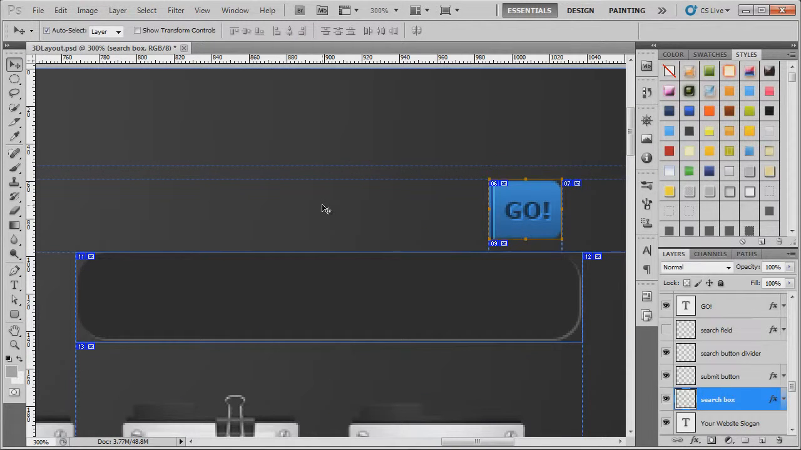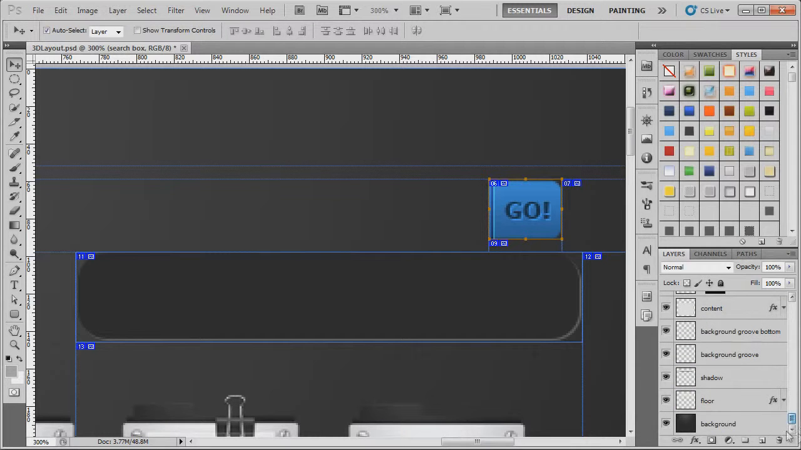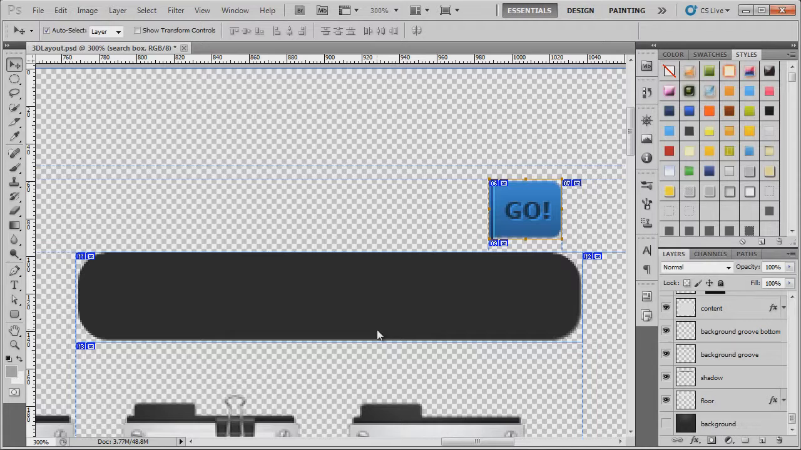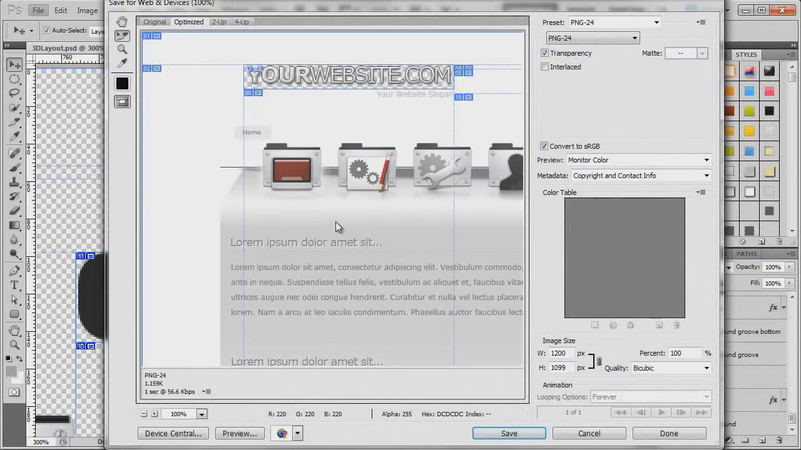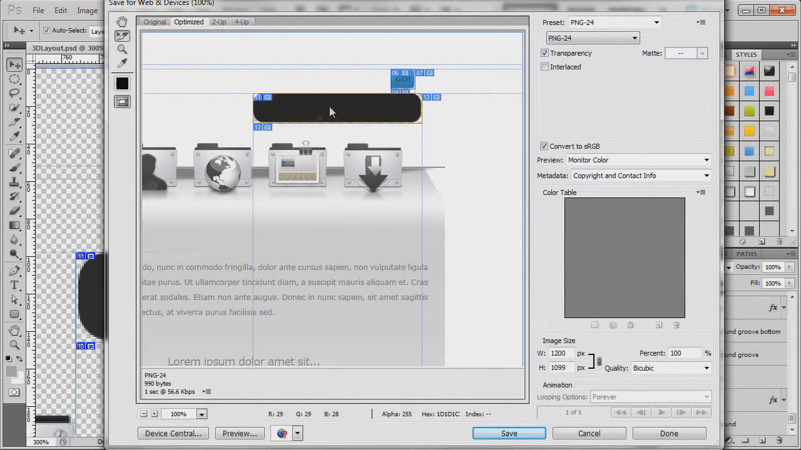Okay, so now we've created the two slices. We need to make the background transparent. So if we just come all the way to the bottom and click the eye next to the background, it's now made that transparent. If we now go to File, Save for Web and Devices, and move over to the right, you can see here's our background and here's our go button.